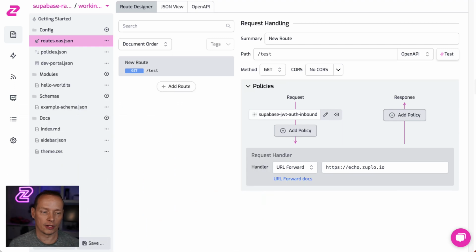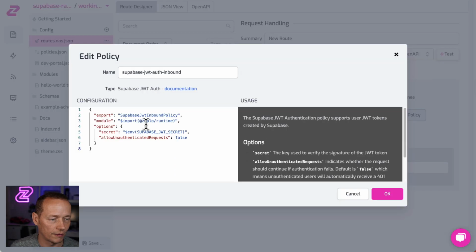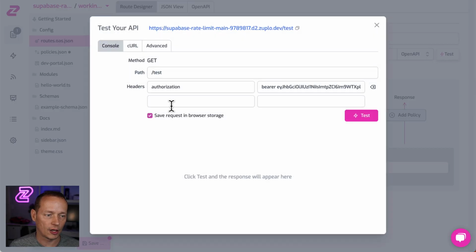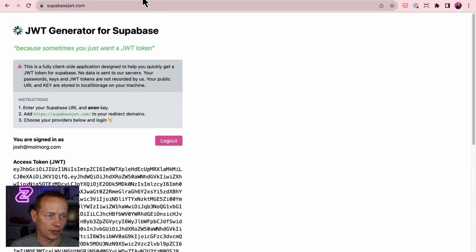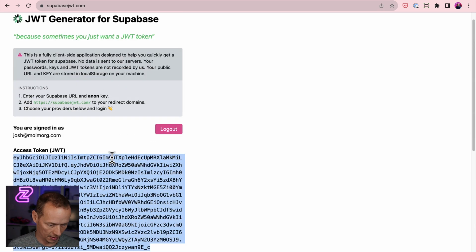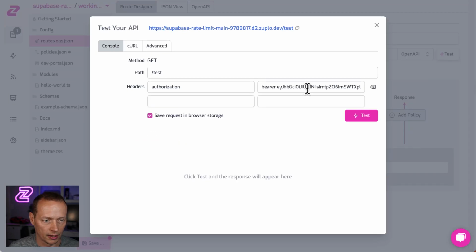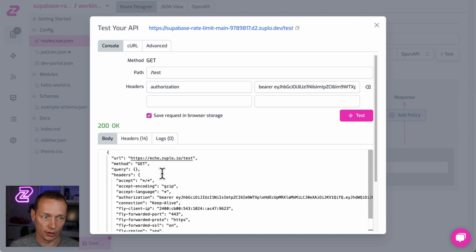It's really easy. So here I have a Supabase JWT policy all configured. You can see I've already set up my Supabase JWT secret. We have tutorials and documentation on this. So if I call this with a valid Supabase JWT, I generated my JWT token using this little helper site we created called supabasejwt.com. So let's grab that and make sure it's fresh. Come in here, let's replace this and hit test. And there you go, I get a 200 OK.